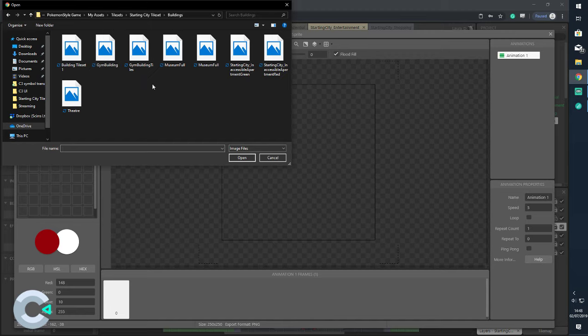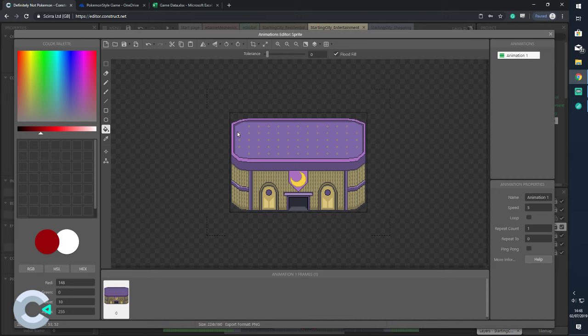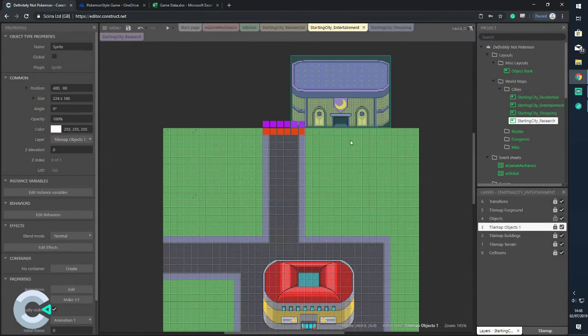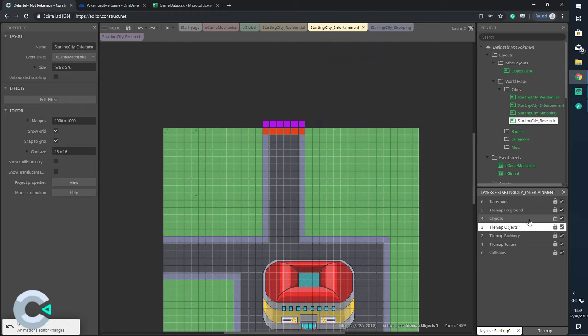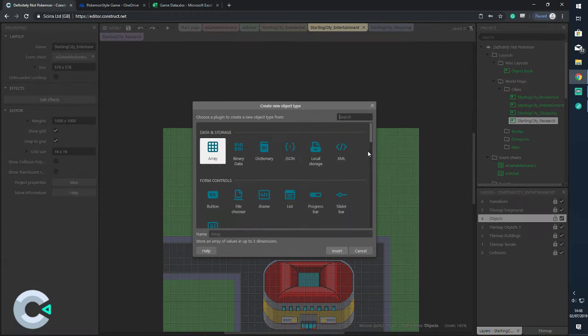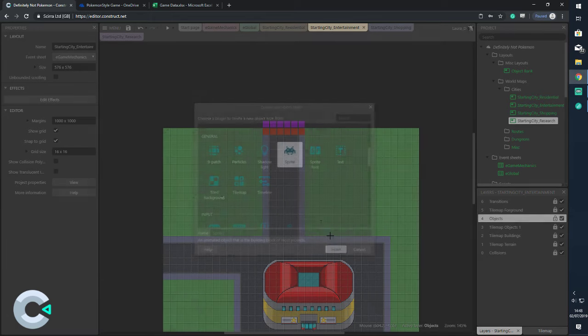Ow. Come on, OneDrive. Let's pop the theatre in. Are you going to work for me? Yes! Lovely. Okay, theatre. Does help you put it on the right layer. I'll stick it on the objects layer for now, just because I'm only putting it in to see how it looks.